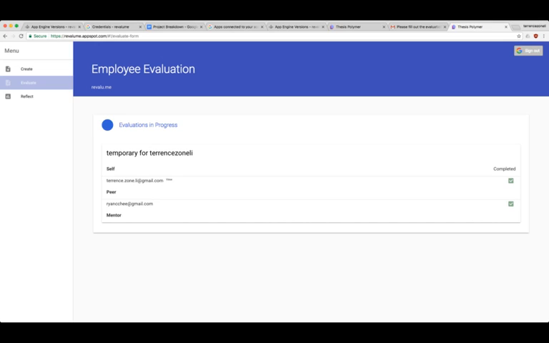What's going to happen is once the peer and the self are done, it's going to send an email to the mentor prompting the mentor to fill out his or her evaluation. The reason is that ideally for a mentor, you want to see how the peer or the self evaluated the individual before the mentor evaluates.